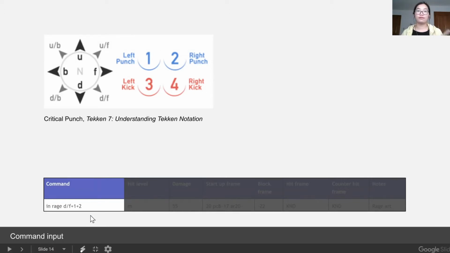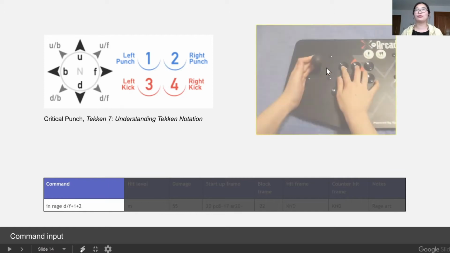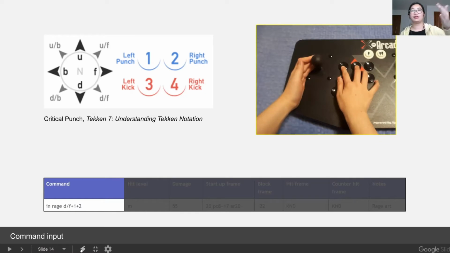And so if I wanted to execute this move, which is D/F down forward plus 1 and 2, it will look like this. This is actually me doing it. So I move it down and I press 1 and 2 together. So that's command input. Simple, right?